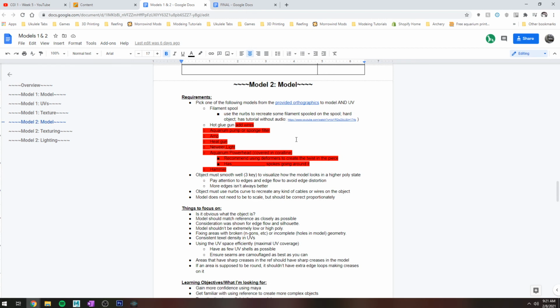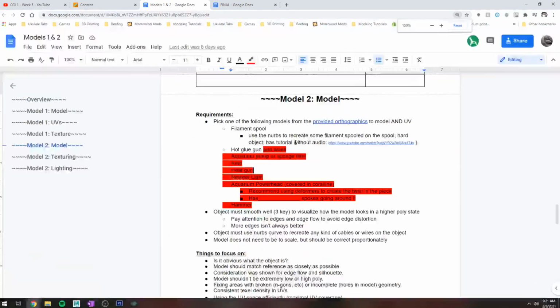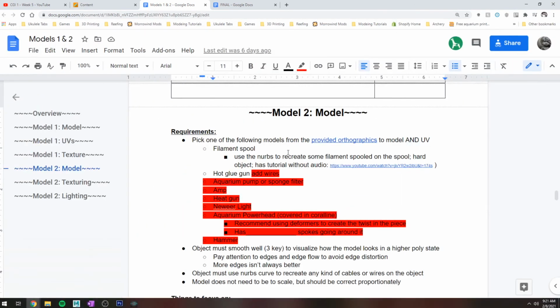So one, this must be done with smooth modeling, so that if you hit 3 on the keyboard, your model is designed to smooth well. So that's all the pieces of the model, not just like this should be smooth, this shouldn't, they should all be smoothed. The other difference is you are modeling and UVing the object before going on. So both of these need to be done by next week.